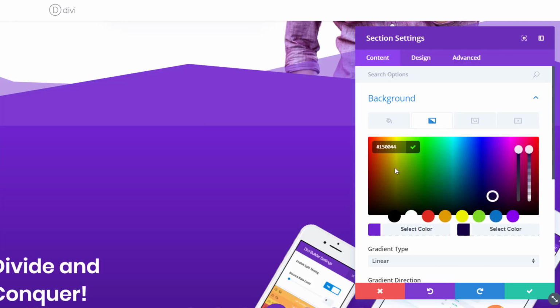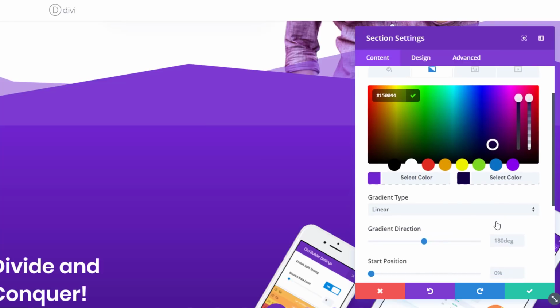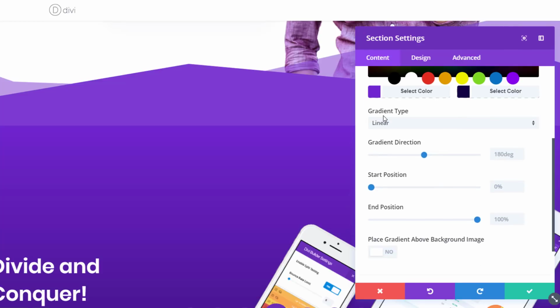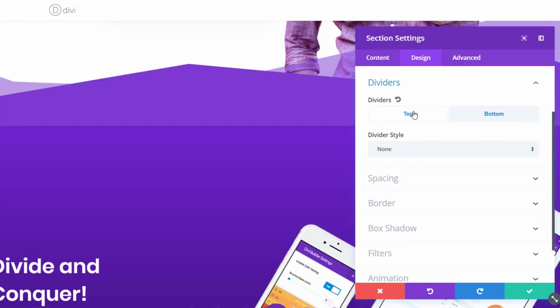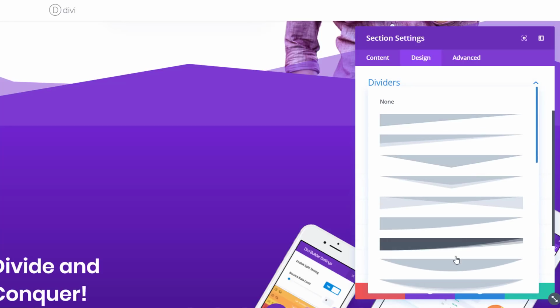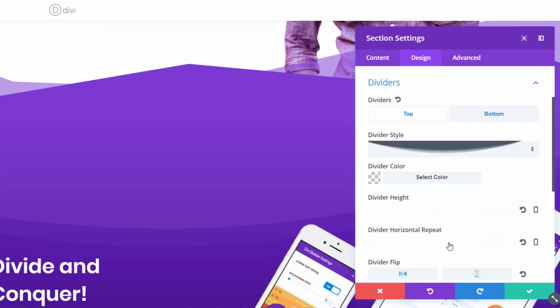So these are the two color codes that we're using for this gradient background. We're using linear as our gradient type, and we're keeping everything else the way it is. So let's move on to the design tab and start adding the dividers. So we'll start with the top one. And we're choosing the following divider style.